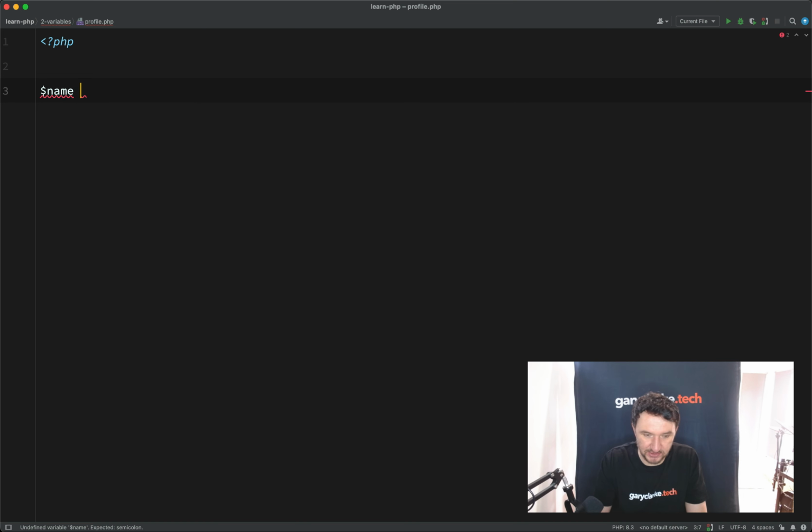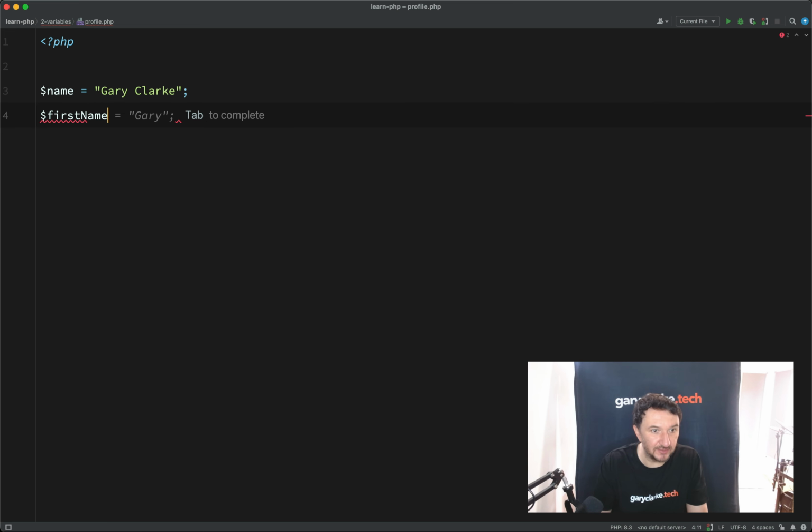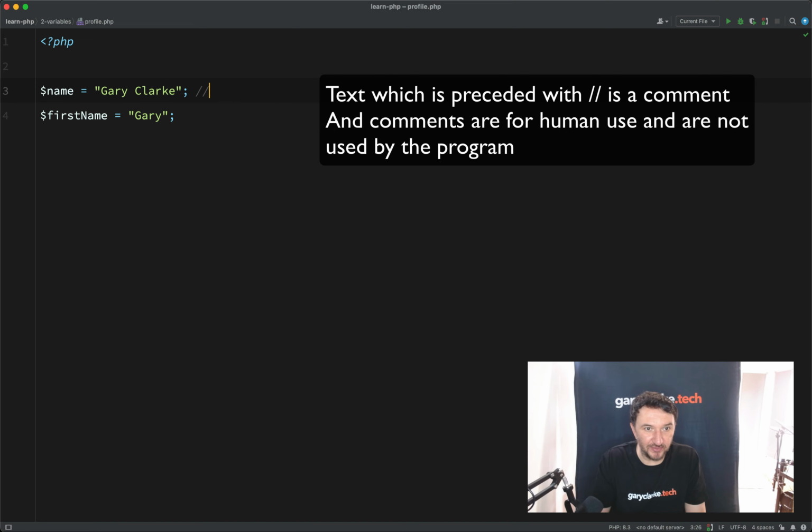So for example, I'm going to say name is Gary, or name is Gary Clark. But if you wanted first name, which is another variable, you would use camel case. That means the second word is uppercased, so firstName equals, and then just Gary. There we've created a couple of variables, and these are both strings. Text information in PHP, and in fact in all programming languages I think, is referred to as strings. So we've created two strings there.